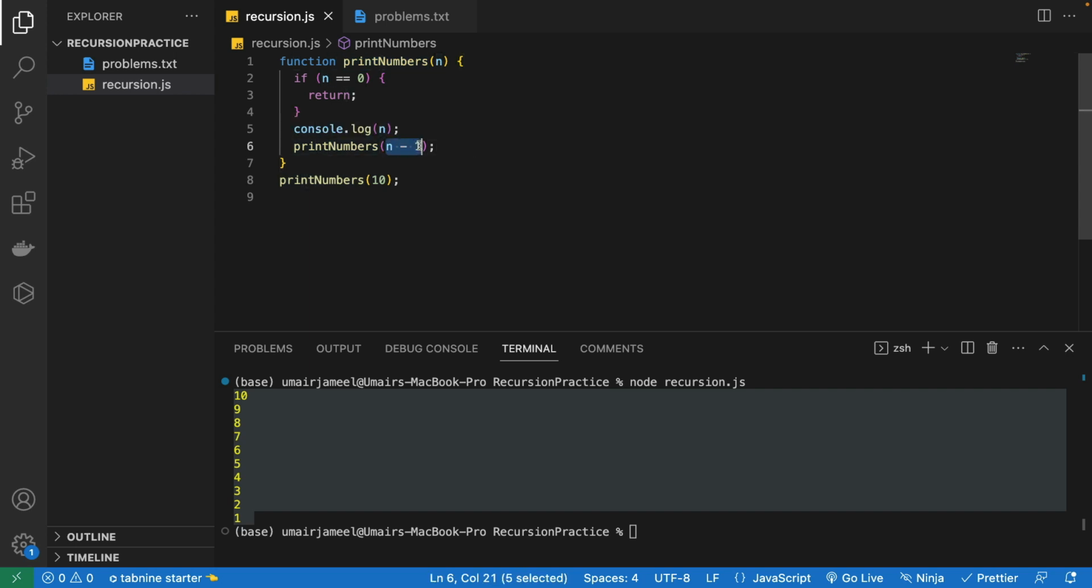This is going to decrement the value of n by 1, which means that whenever this function gets called, it is going to receive 9 next time. Okay, and when it receives 9 and this condition is not true, again the 9 gets printed, and the next time it is going to call this function again with 9 minus 1, which means this function is going to receive 8 in this parameter n.